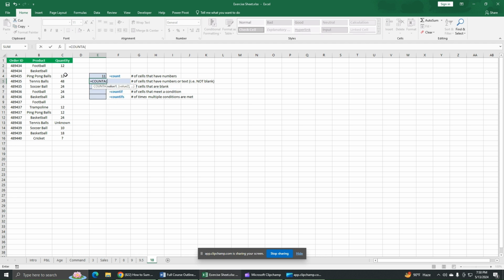COUNTA. Then I'm selecting the whole range, closing bracket, enter. It is giving us 13. So 1, 2, 3, 4, 5, 6, 7, 8, 9, 10, 11, 12, and 13. So we can see that if we use the COUNTA function, it will count all the cells that have numbers, text, or signs, but it will not include any cell that is blank.